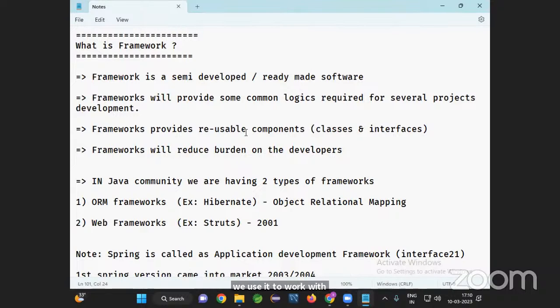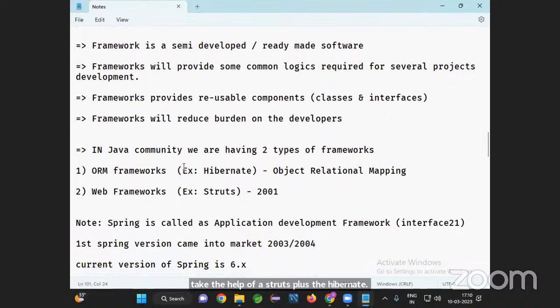By using Struts, can we develop the entire project? No. Struts is used to develop only the web layer. That means in order to develop a project, we need to take the help of Struts plus Hibernate. But people are looking for one framework which is used to develop the entire application. That's where the Spring framework came into the picture.